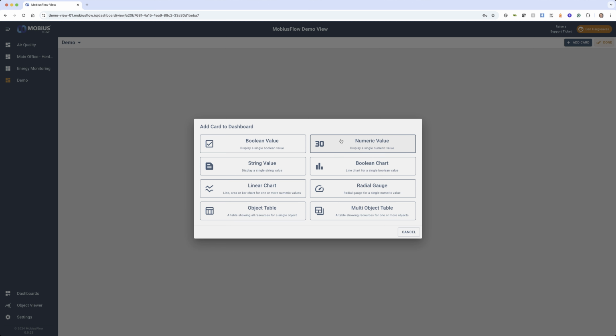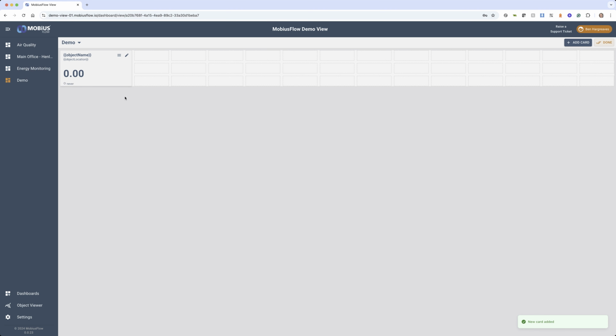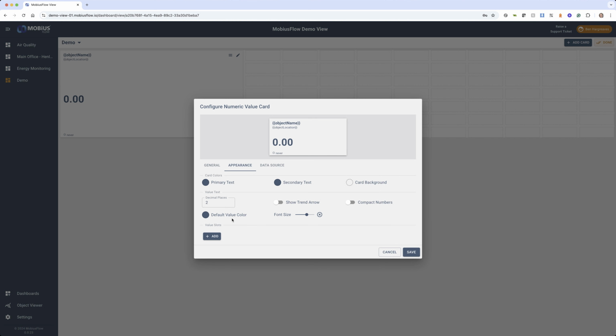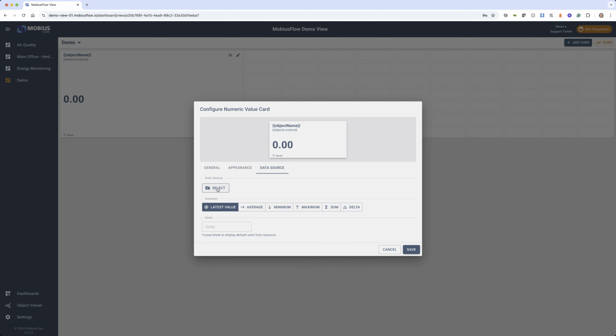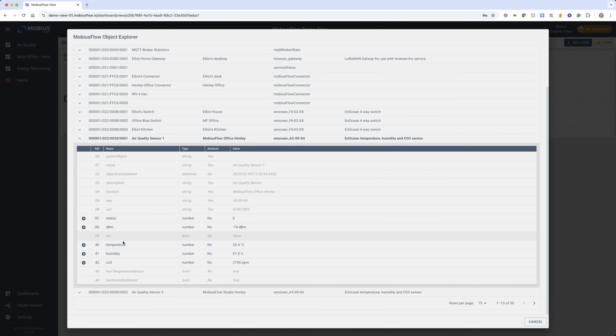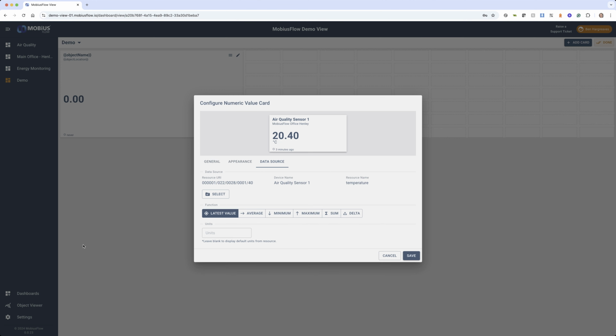So if we want to do a numeric value, for example, we can do that, and we might just want to show the temperature coming in to the office. Now I'm going to leave the title and the subject, and we're going to look at the data source. So I know I want to use the temperature option from the air quality sensor, and at the moment it's showing 20 degrees, which is probably about right.